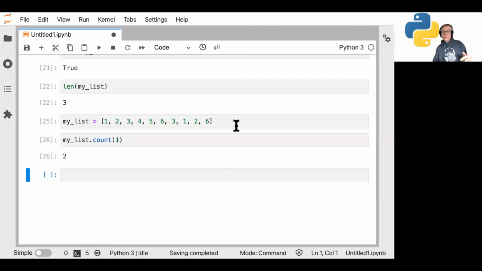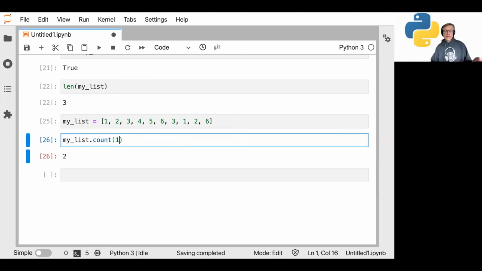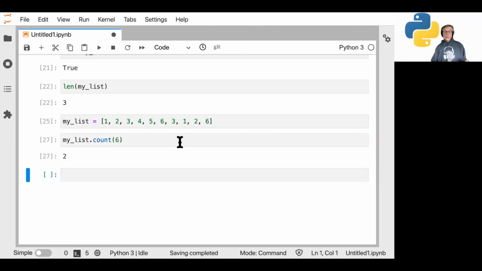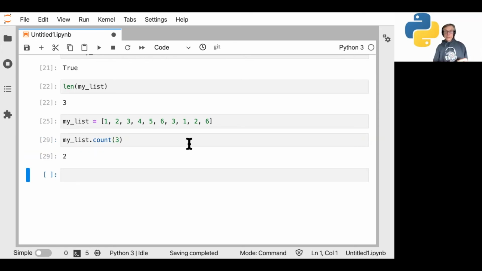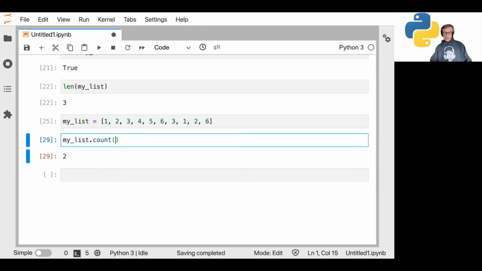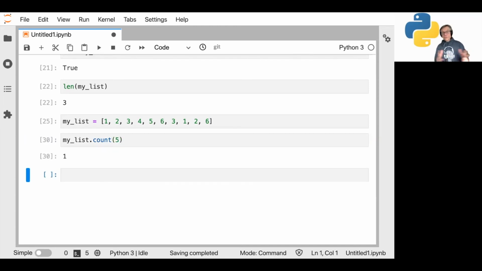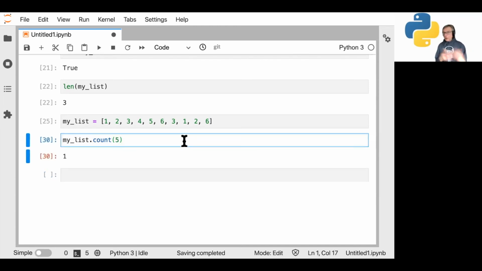What else? 2 6s? Let's count 6s. There are 2 6s, and how many 2s are there? There are also 2 2s. And how many 3s are there? There are 2 3s. How about 5? There's 1 5. Now you will immediately ask, what about if I search for 10?